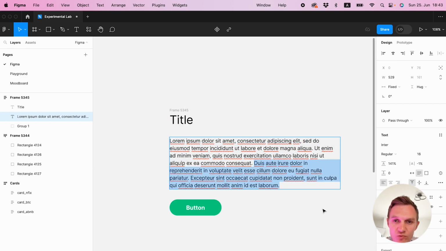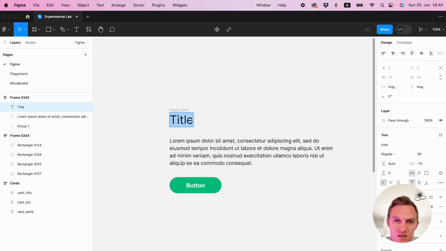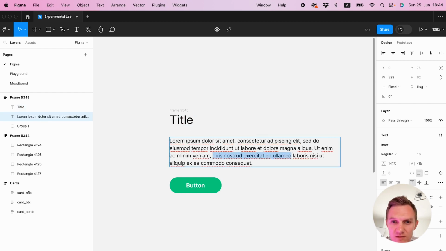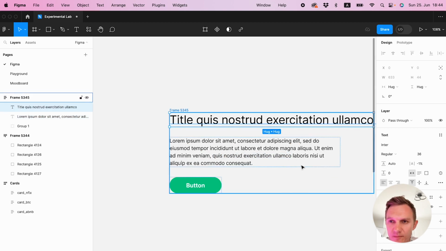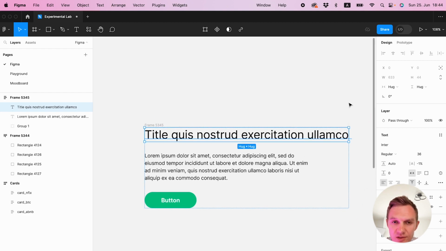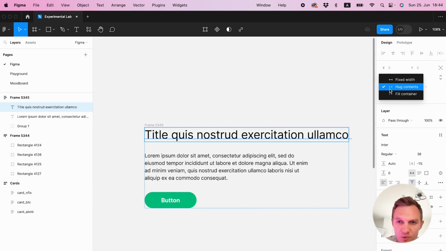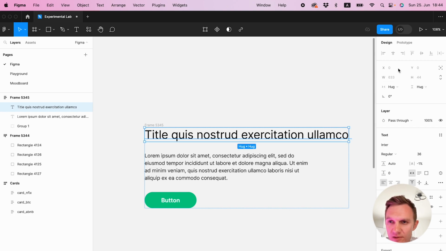Or even if we remove some text, or if we create a very long title, for example, we add this as a title, and what you can see now is another issue: the title becomes very long. How can we set it to fit the Auto Layout container? By going here to resizing and changing to fill container.